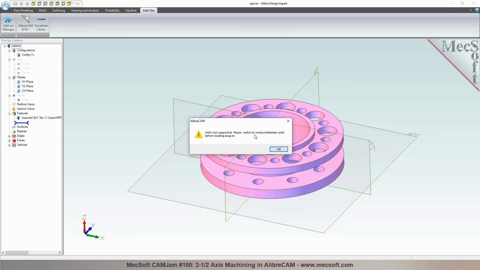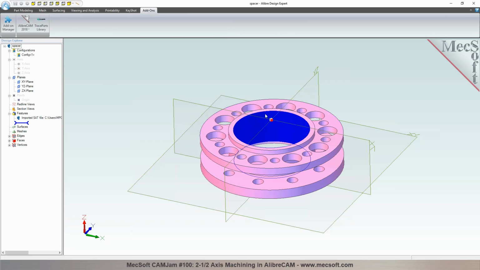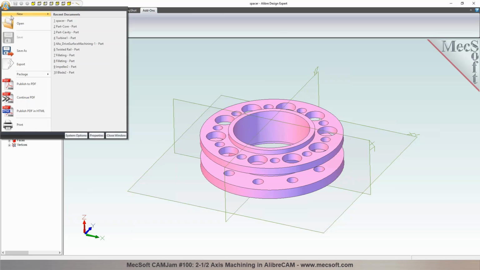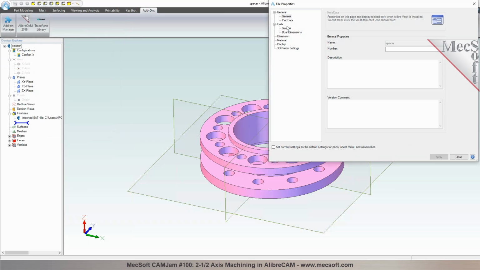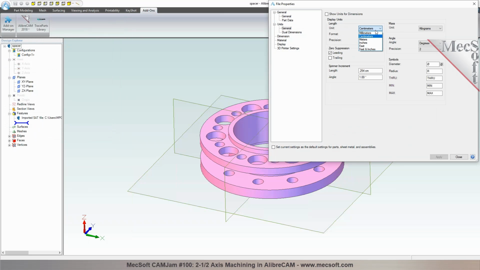It tells us that the units is not supported in here because the part that you have is not in inches or millimeters. So the first step is we need to go to the properties in here and set the model units to inches or millimeters. Do you have a preference? Inches is what it's drawn in. Okay. All right.